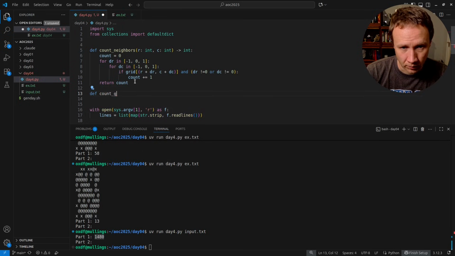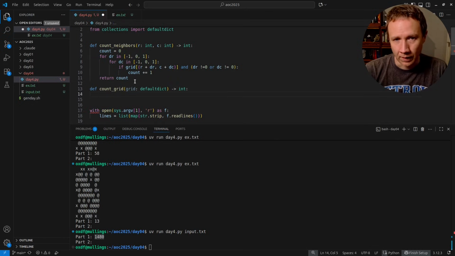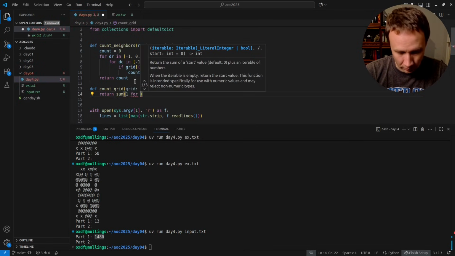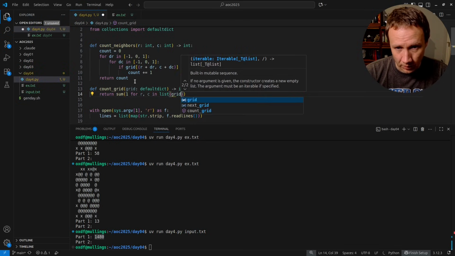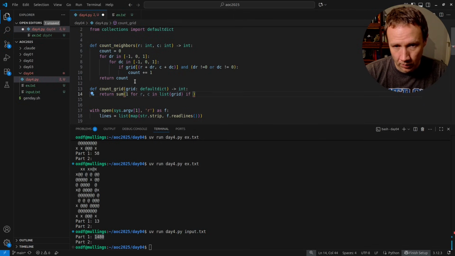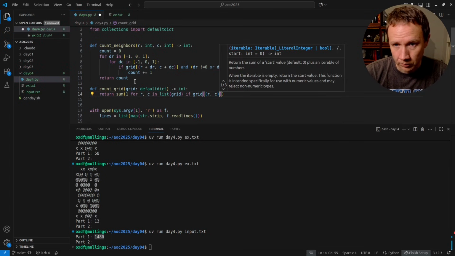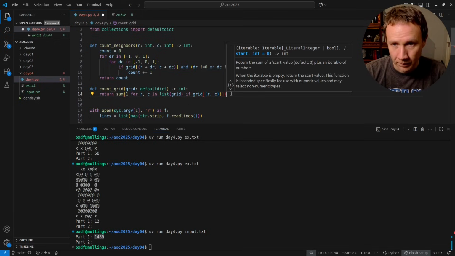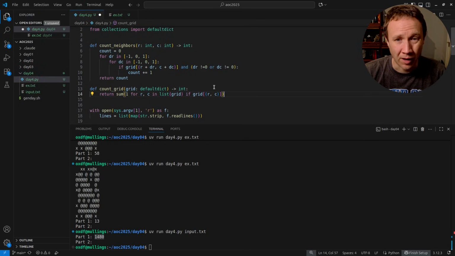Now that we have our next grid, let's make a quick function that will count. def count grid. So take grid, a default dict, and it will return an int. And all we're going to need to do here is return the sum of 1 for r comma c in list grid if grid r comma c, like that. This is just a helper here, so we can call count grid and pass it any grid. What did I do wrong here? I got an extra thing. It'll count how many are true in the grid.